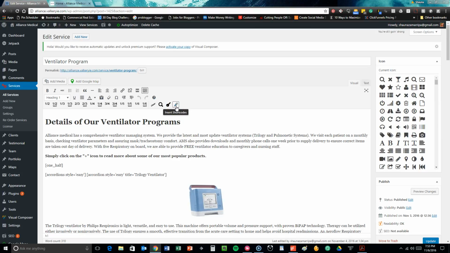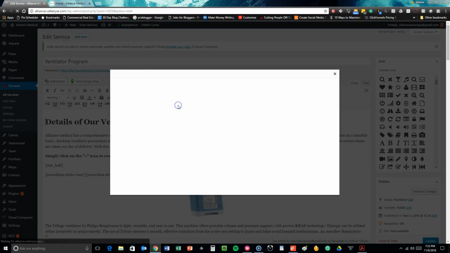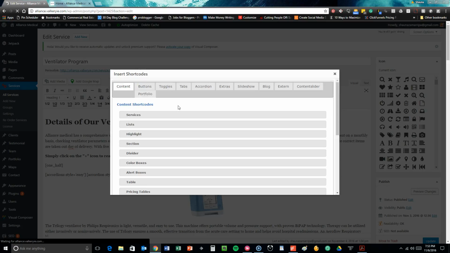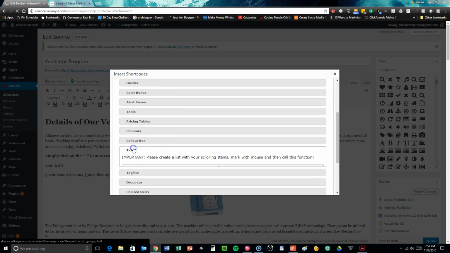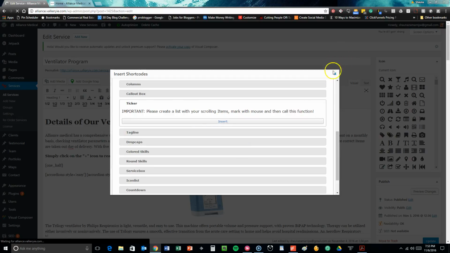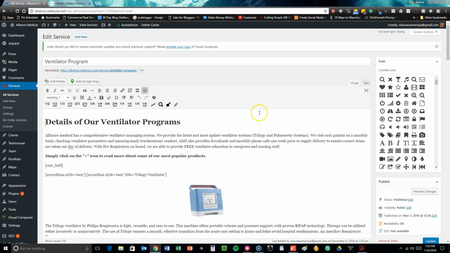If you want to learn more about short codes, simply click on this insert short codes icon, and what this does is tell you exactly which short codes would be on there and how to insert them. So that's one way you can do it, but of course we're happy to continue to monitor this for you.